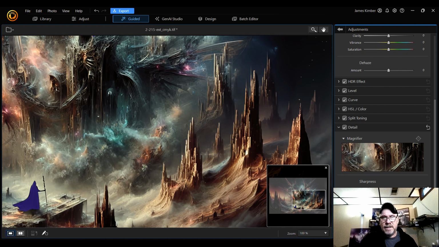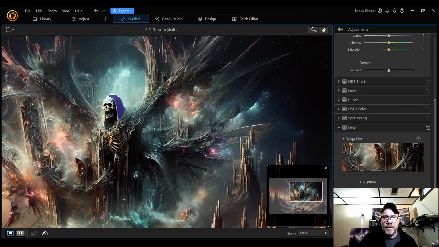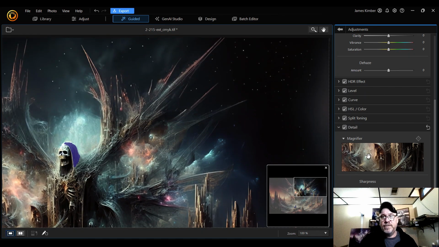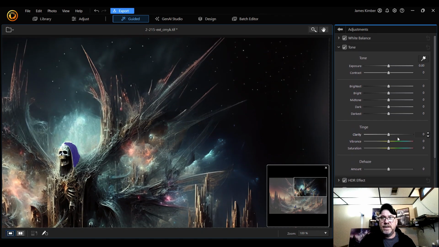That kind of softens it up a little bit. But as I bring in more sharpness, let's focus on the skeleton here. So I bring in the sharpness, it just goes kind of crazy. So there's certain images you really want a lot of sharpness in, and there's other images that you don't want a lot of sharpness in.